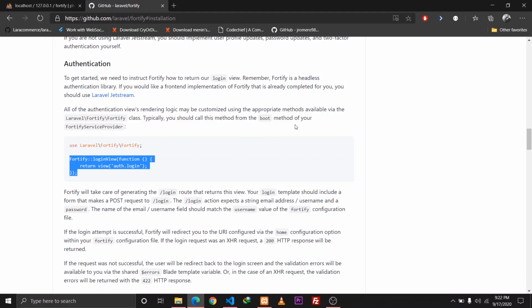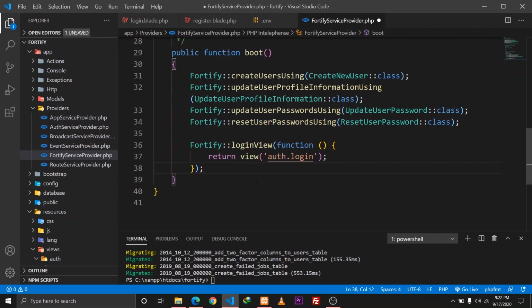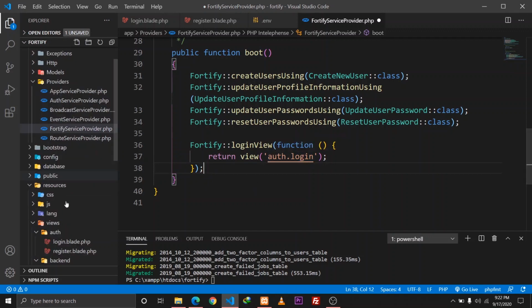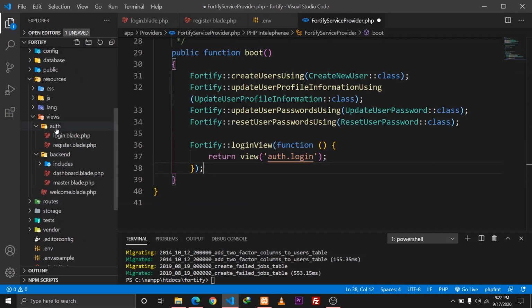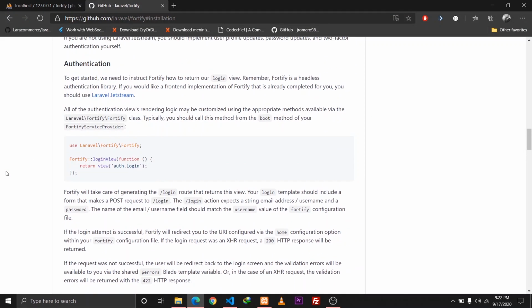As you can see, it is mentioned here, we need to implement this function into our boot method. So let's go to our Fortify service provider and paste that code here, and it should return a view of auth.login. So our implementation should work fine. We have a folder called auth, and we have a file called login.blade.php, and let's save that, and it should work fine. But we get an error here.